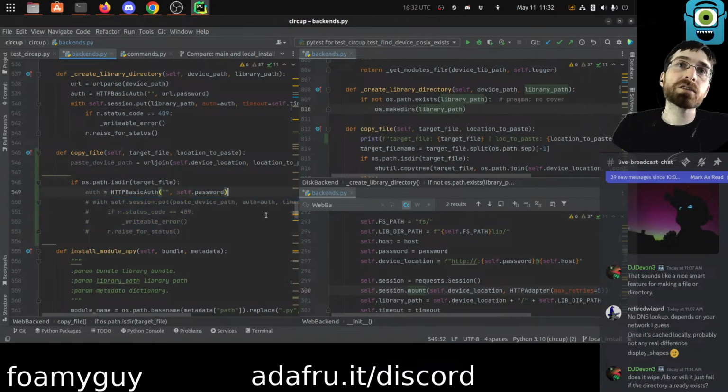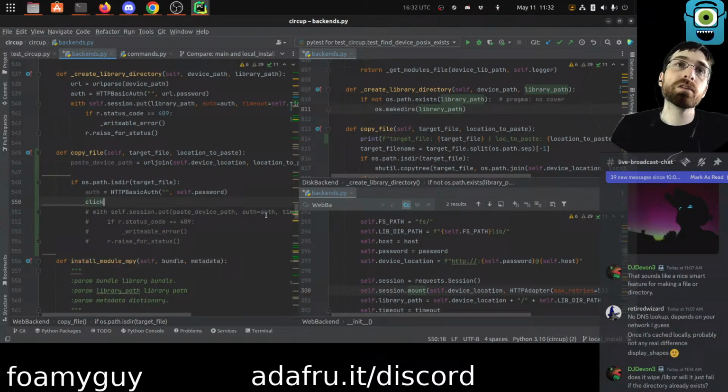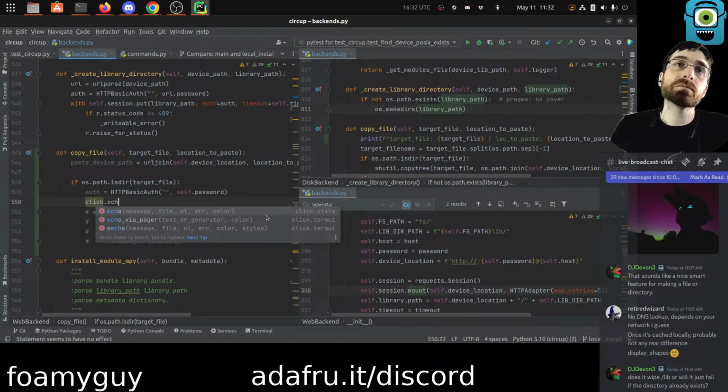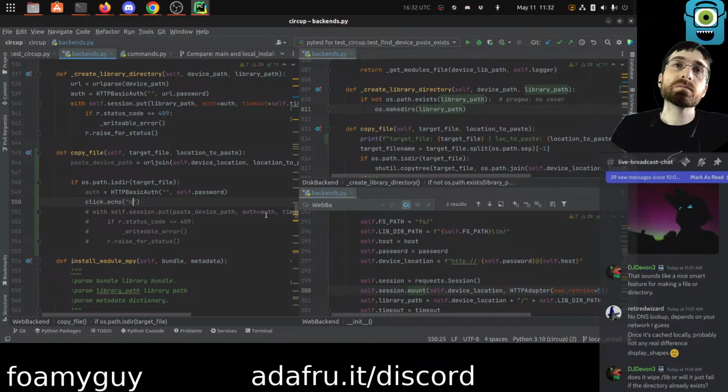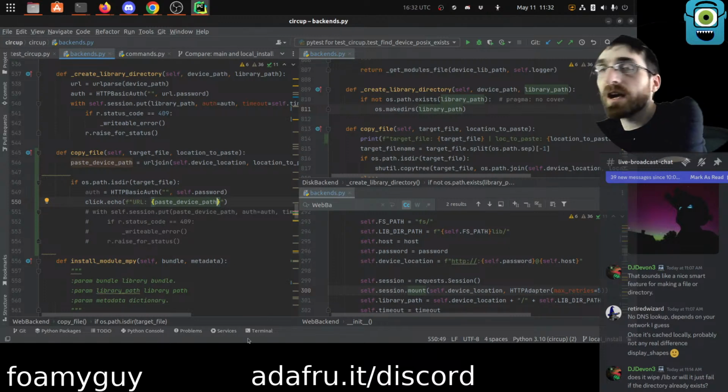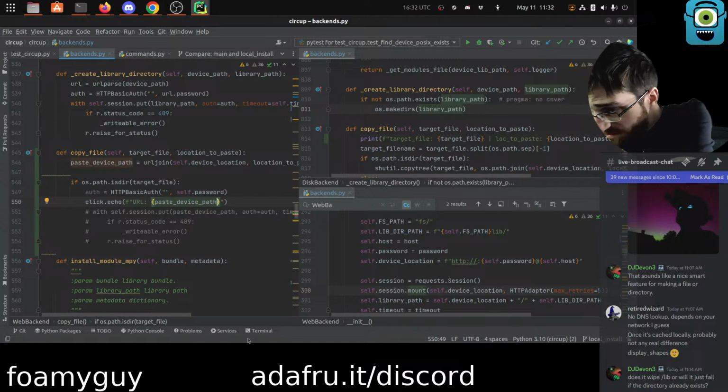So instead of actually sending the request, I'm just going to print to start with. Paste device path. Let's print that. That's where we're going to be sending the request to. In order to test it, I need to go back to the Memento.